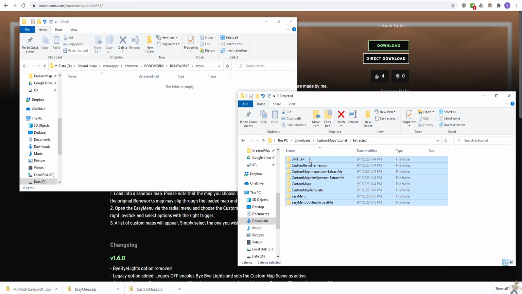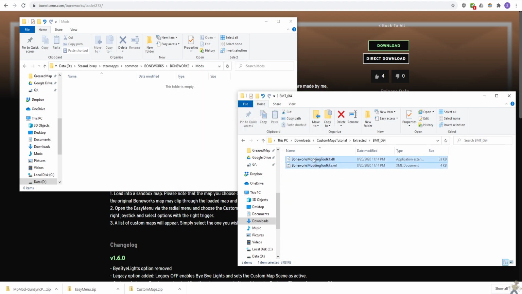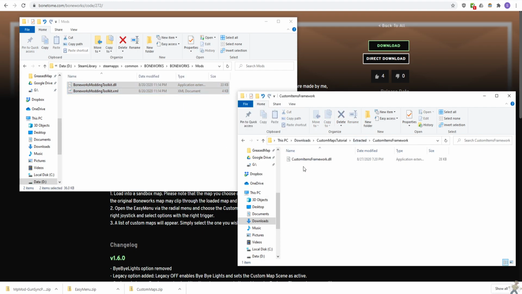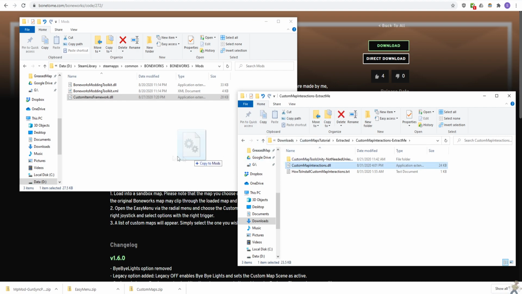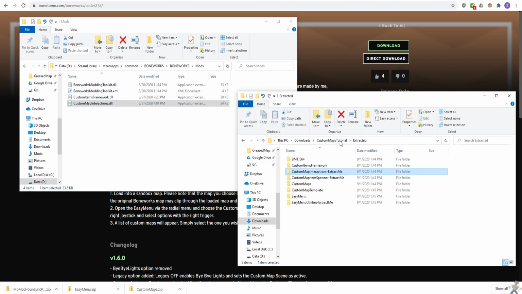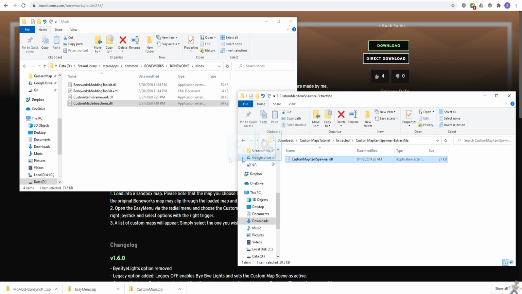Now hop into each folder and move anything with a DLL into the game's Boneworks /mods folder. If your Boneworks game folder doesn't have the folder mods as a child of the folder where the game executable is, just create it manually.